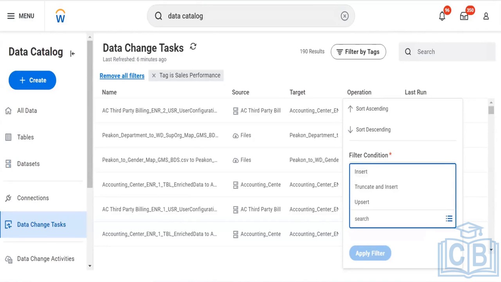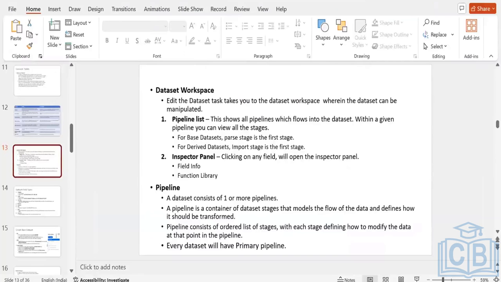Let me show it with an example, using an Excel file.